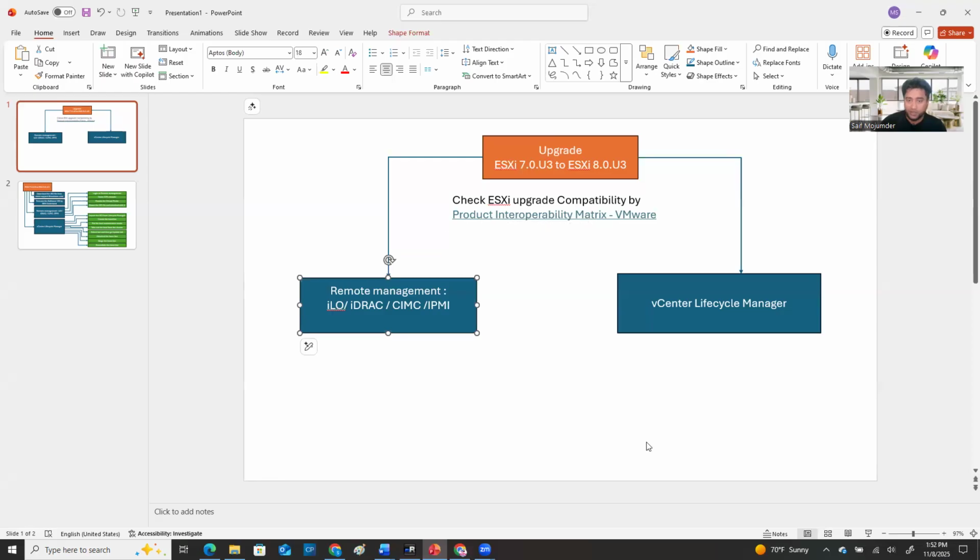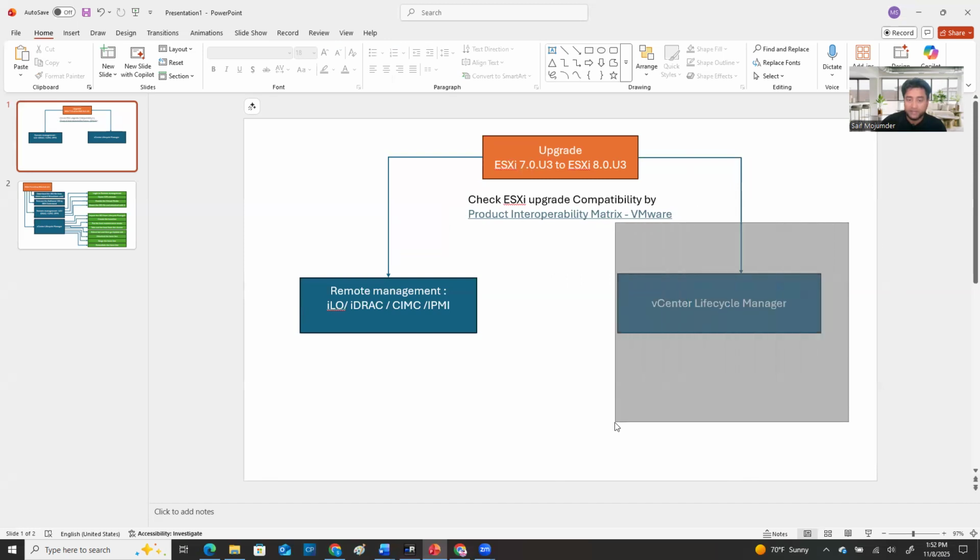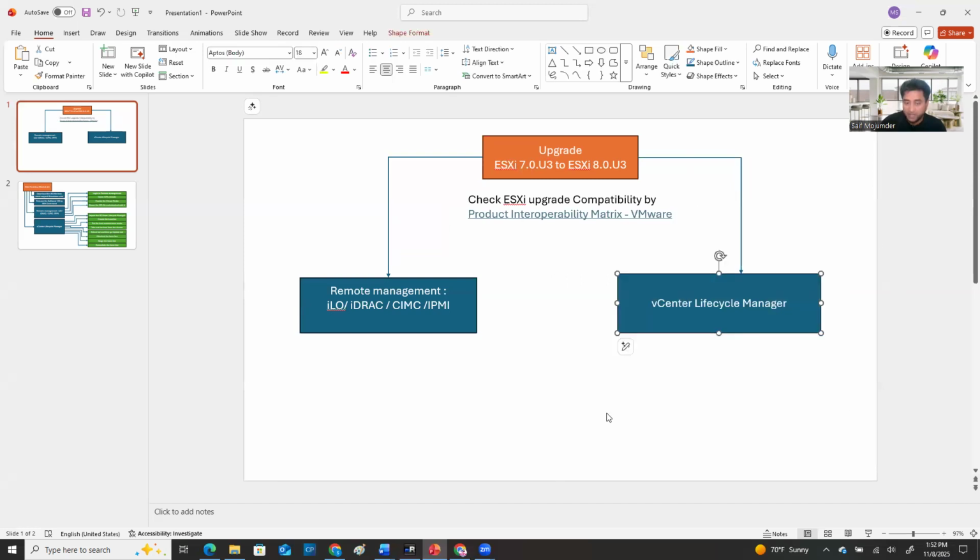The other way is through vCenter Lifecycle Manager, and this one was called vCenter Update Manager before. Update Manager was there in ESXi 5.5, ESXi 6.0, 6.7, up to 6.7. When VMware released 7, they changed the name from Update Manager to Lifecycle Manager. So now everything is Lifecycle Manager.